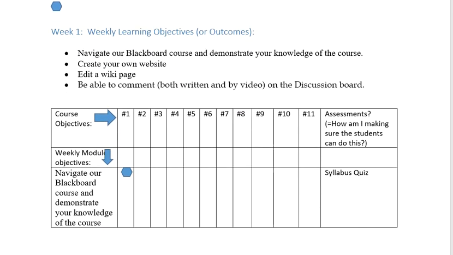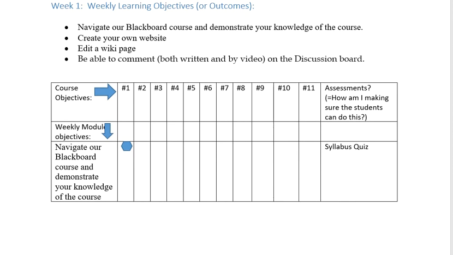Now down below, part of the alignment map is to map out what you're going to do each week or each module or every other week, whatever it is, how you design your course. And the weekly learning outcomes are what you want them to be able to do at the end of the week. So for example, for week 1, I want them to be able to navigate our Blackboard course. I want them to be able to create a website. I want them to be able to edit a wiki page. And I want them to be able to comment on the discussion board. Now, part of your alignment map is how are you going to be sure the students can do this? In other words, what are your assessments?